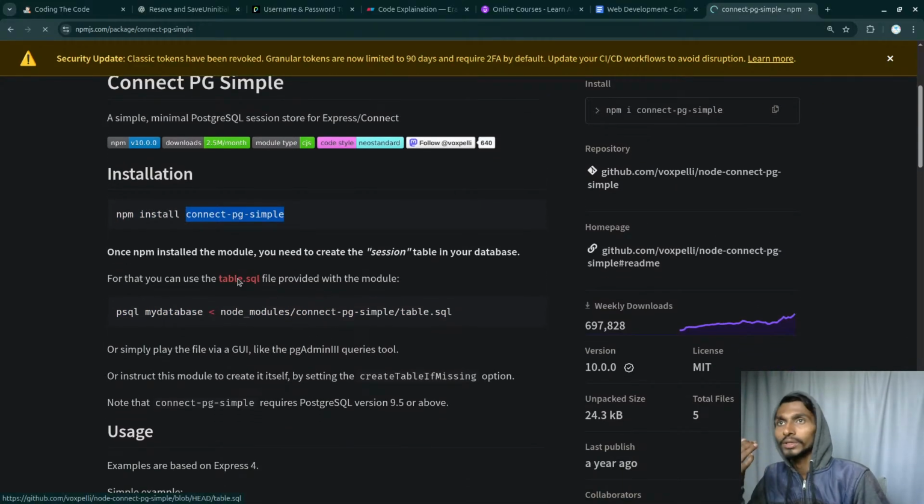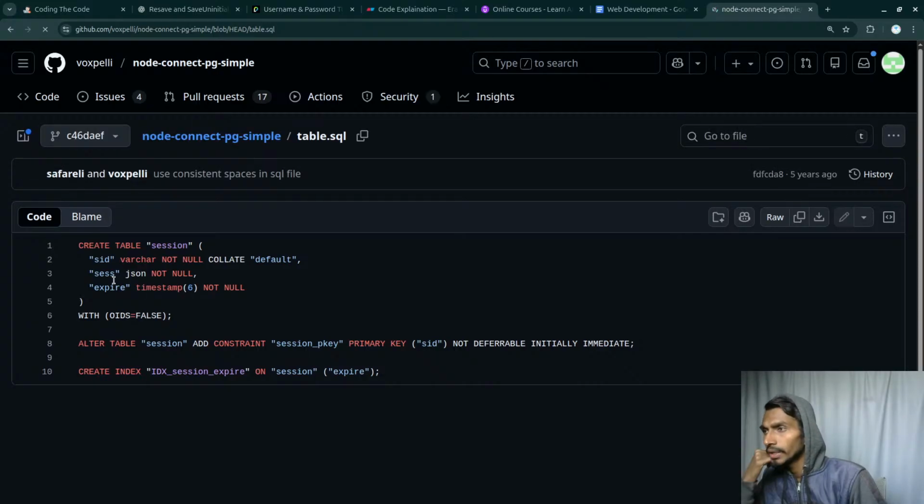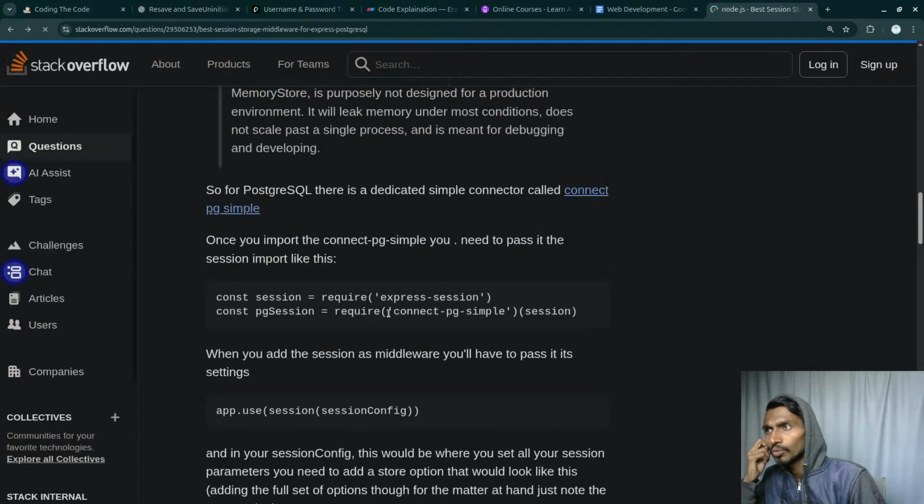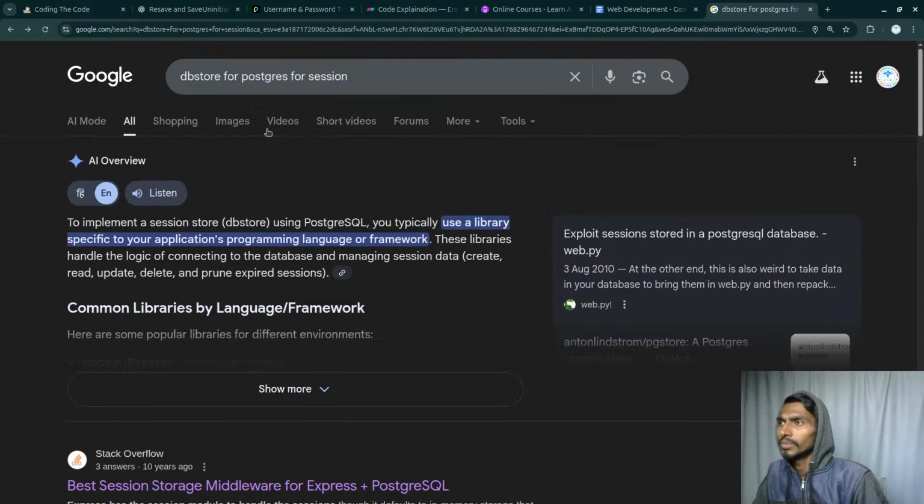If I click on this, it creates a table session, with sid varchar not null, the session, and expires, and this is what I'm actually going to be doing. Okay, interesting.